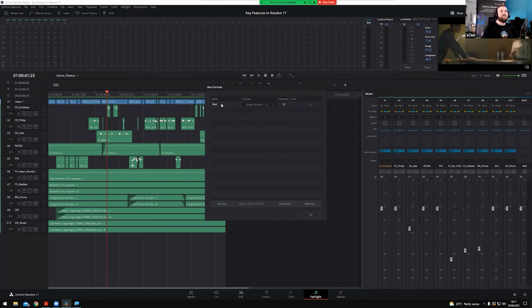So right now I have a Dolby Atmos bed. So it's got 10 channels in it. All these 10 channels are being mixed down into this. But if I wanted to adjust just all the dialogue tracks together, I can create a separate bus, patch my dialogue tracks to that, and then I'll have a separate fader control or track mixer channel for that.